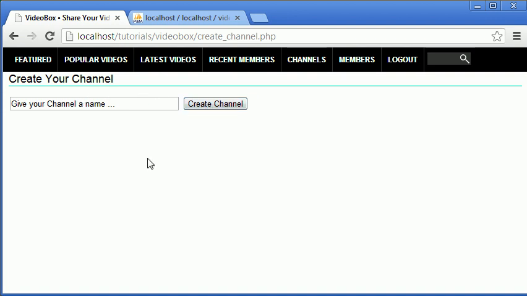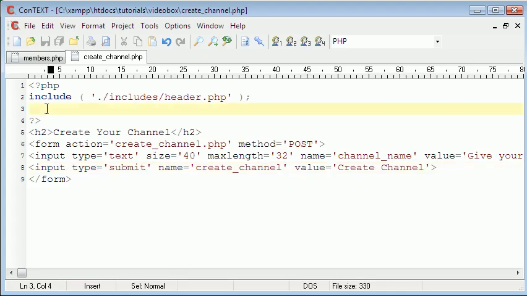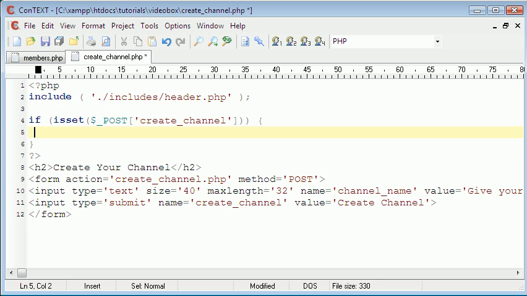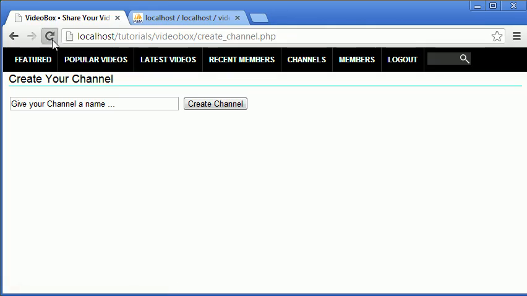So what we're going to do here is check if it's being submitted correctly. We're going to say if isset $_POST create channel, then we're going to echo, or print, they're basically the same thing so it doesn't matter which one we use, but I'm just going to say your channel has been created, and we're just going to refresh.